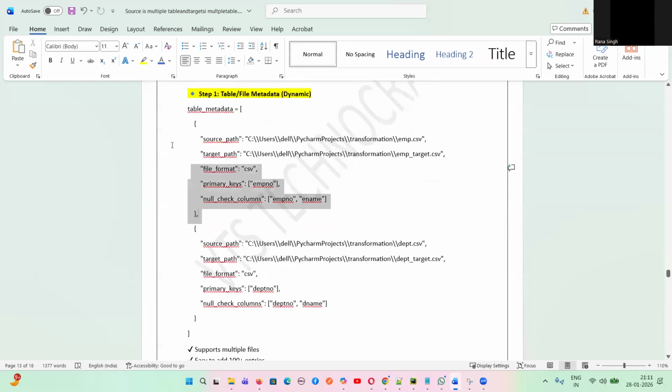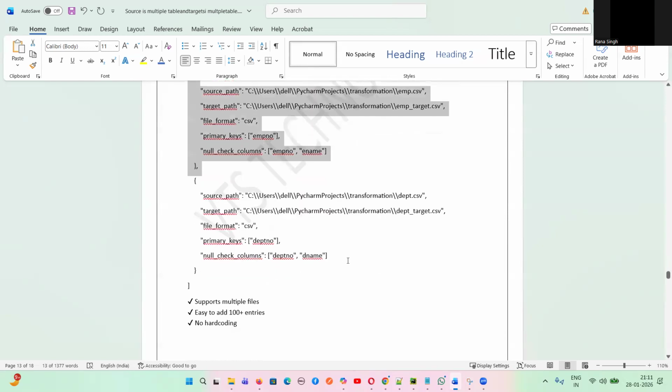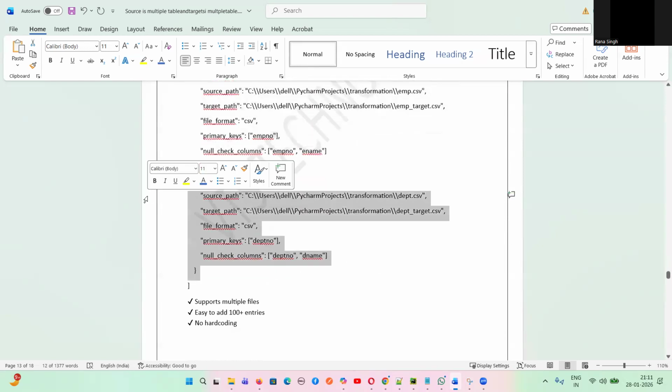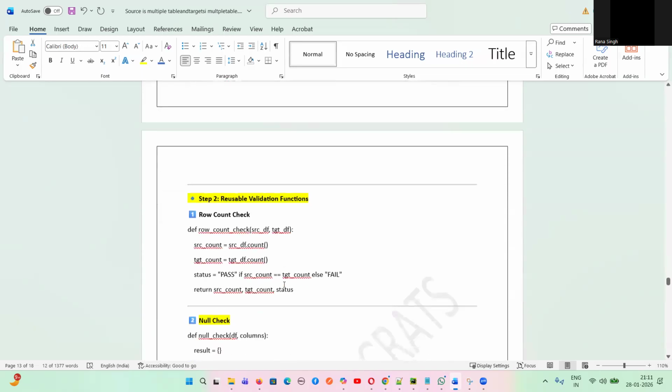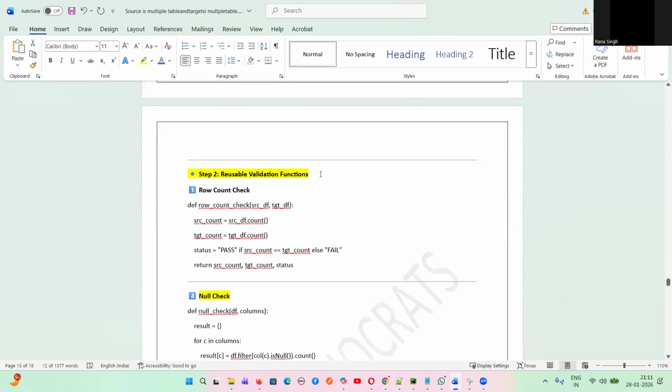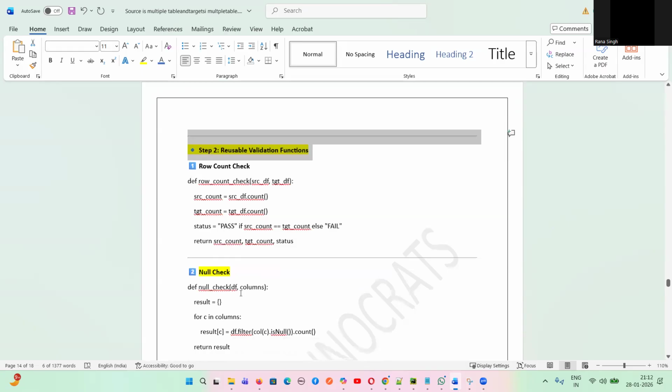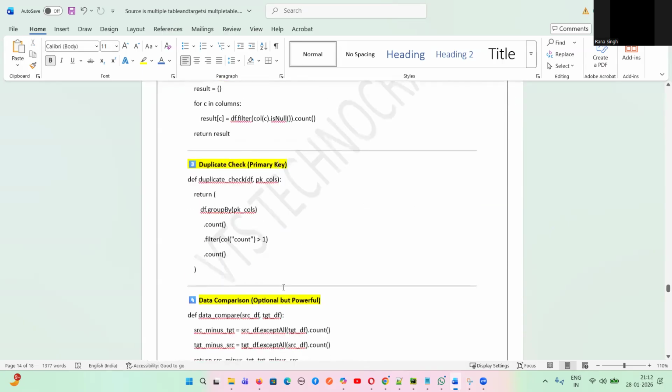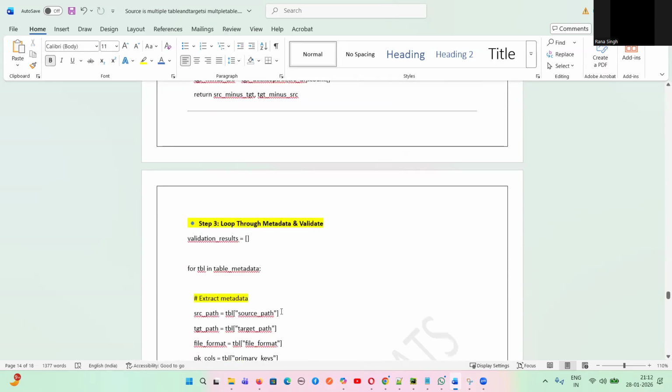Let's suppose this is file one we want to validate. This is file two we want to validate. There can be 100 files. We can make an entry. Then this is, guys, the reusable validation functions. Similarly, I told you before also for count check. This is the reusable function for null check, duplicate check, and data comparison check.